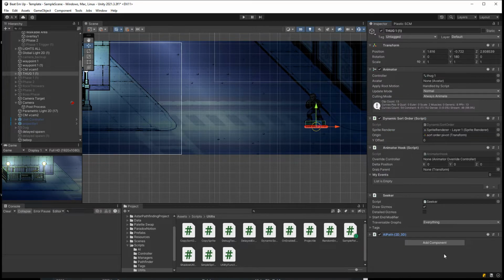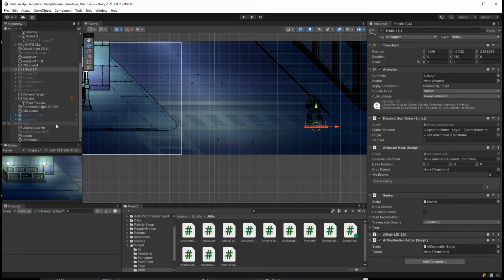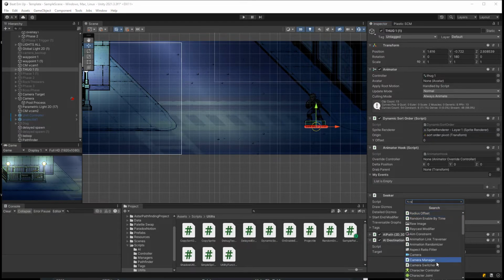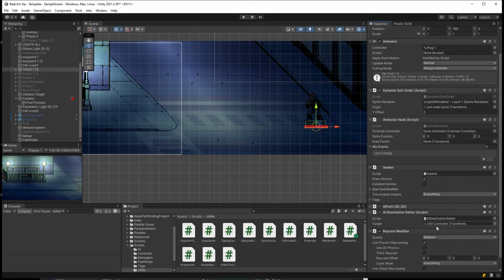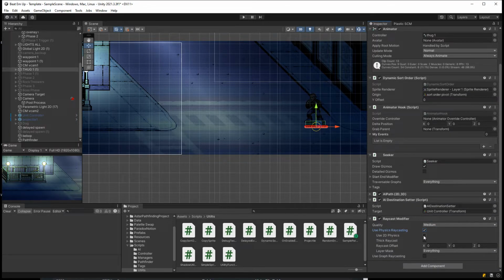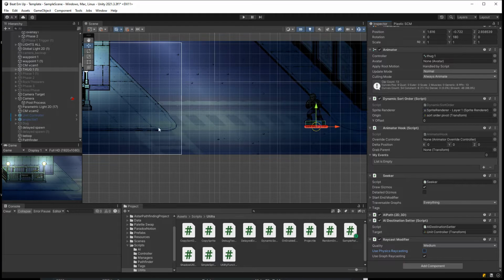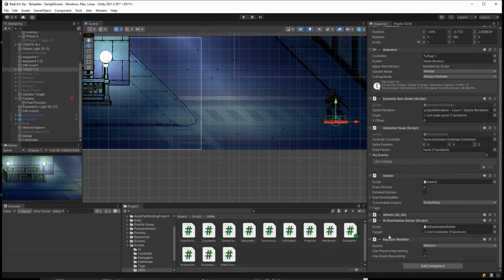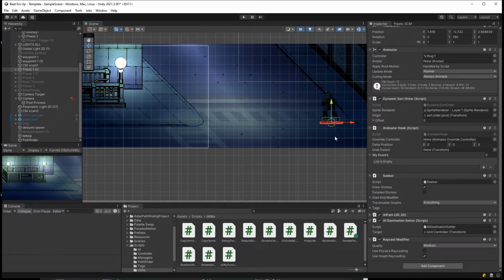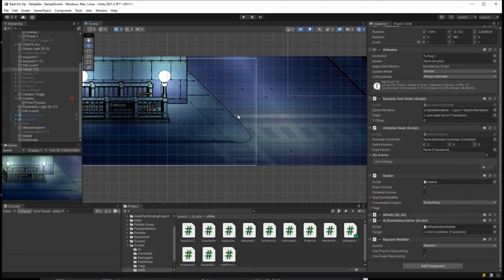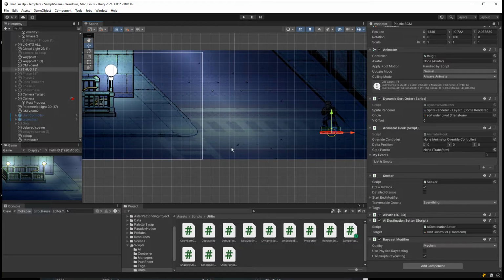Okay, so if I wanted to add now a destination, you can just use this one, and I'm going to link in the target. Now you can also add a raycast modifier, and you change this to use 3D physics or just graph physics. Graph raycasting means it will go node to node, and physics raycasting will mean it will just skip everything until it finds an actual collision.